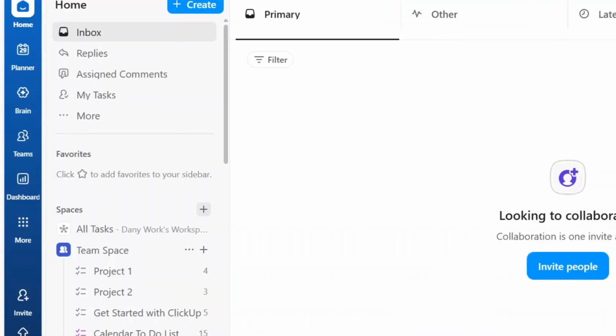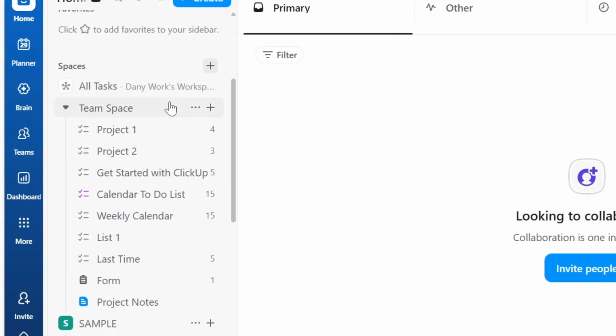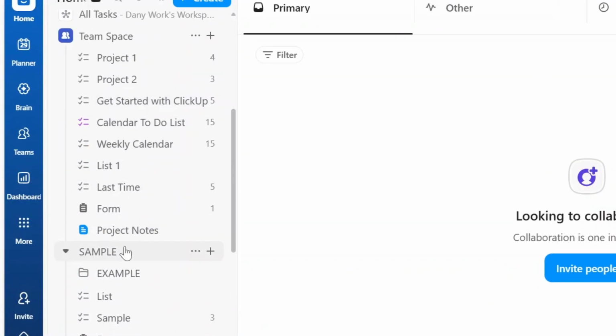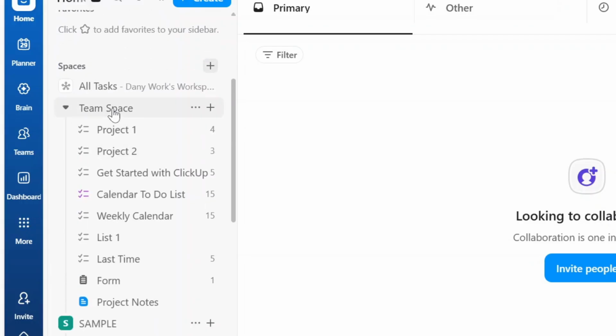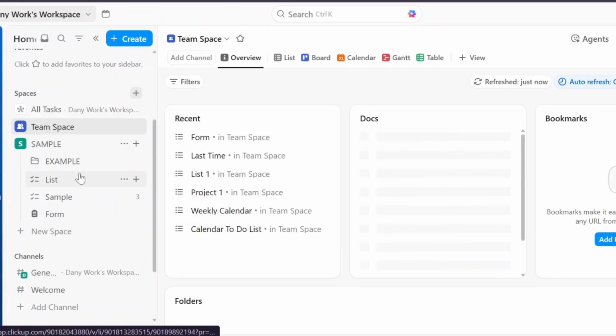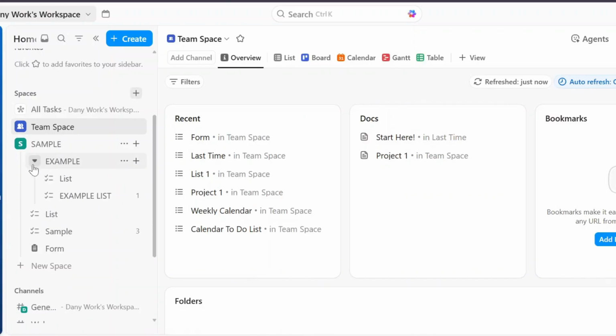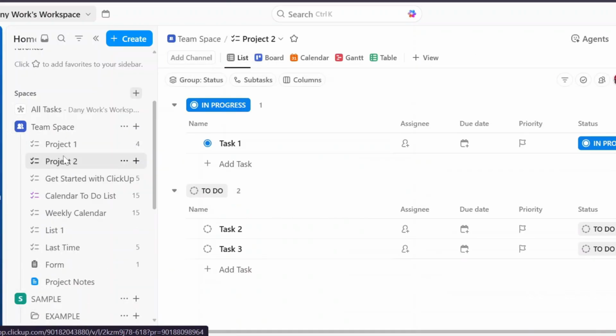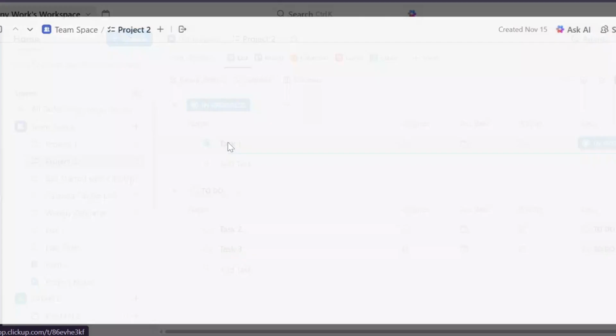Next, navigate to the specific space, folder, or list where your task is located. Once you see your task list, click on the task you want to assign. This will open the Task Details panel, where you can view everything related to that task: descriptions, attachments, checklists, due dates, and more.